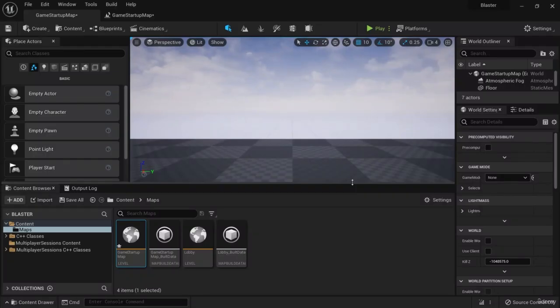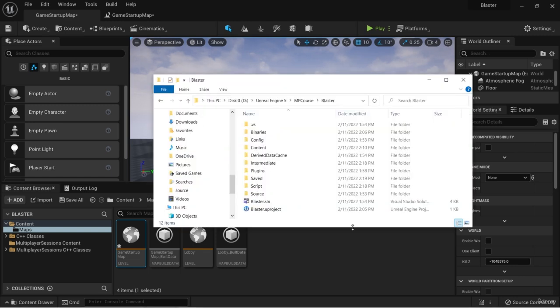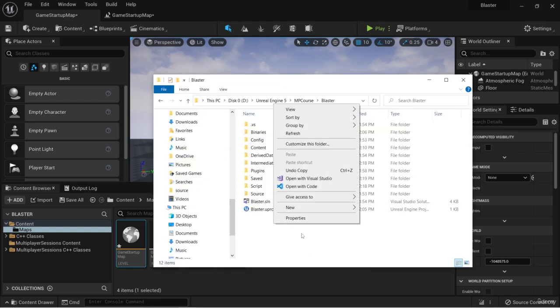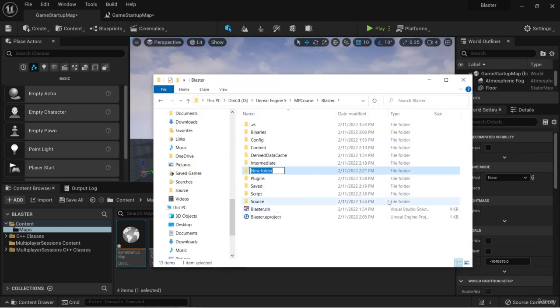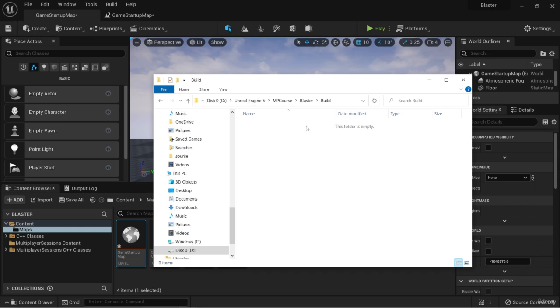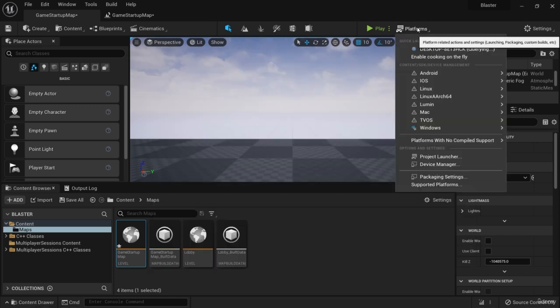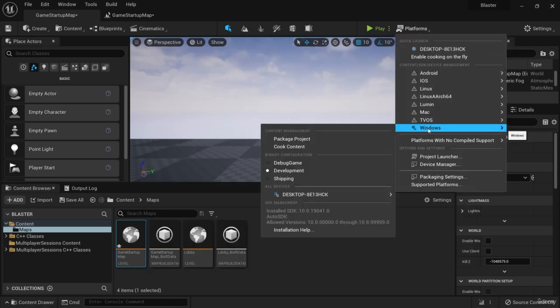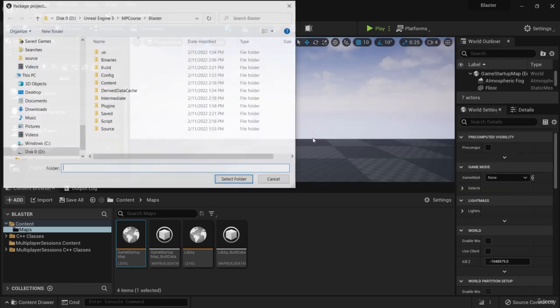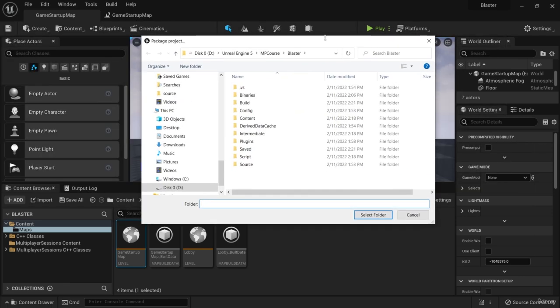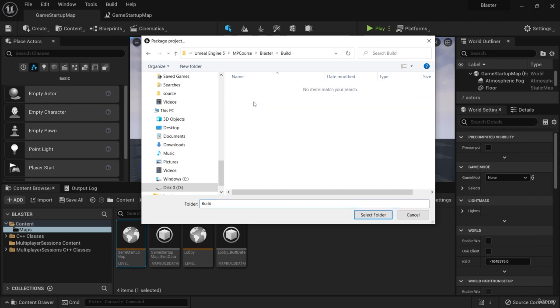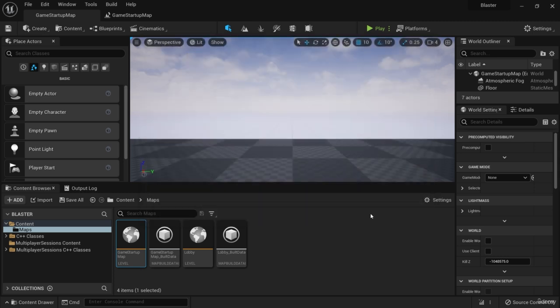Before we wrap this video up, we're going to test this game in a packaged build. So here's my project, and I'm going to right-click here and create a new folder called Build. This Build folder can be used when we package game projects, and we're going to do that right now. Let's go to Platforms. I'm on a Windows machine, so Windows and Package Project. It's asking me where it should send that packaged project. I'm going to select my newly created Build folder and click Select Folder.